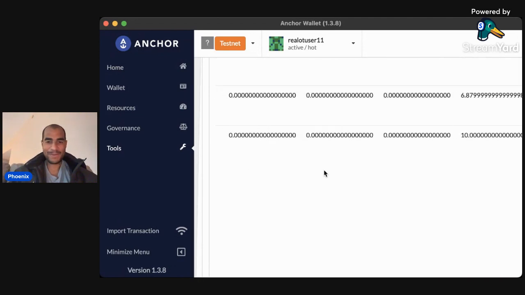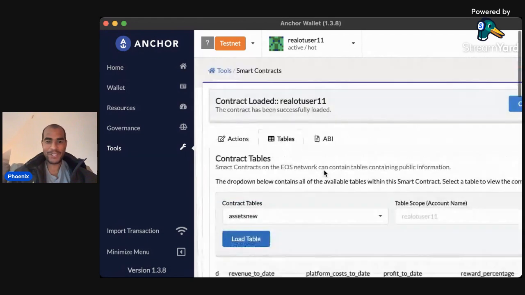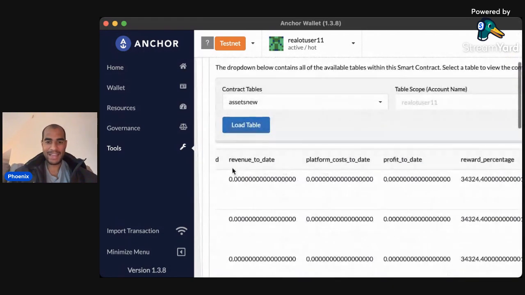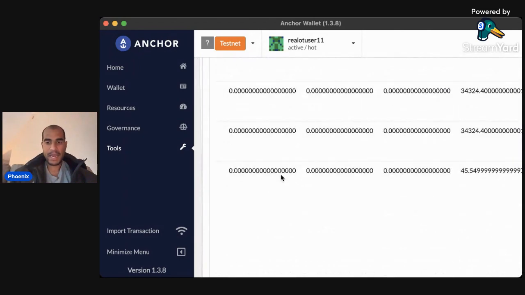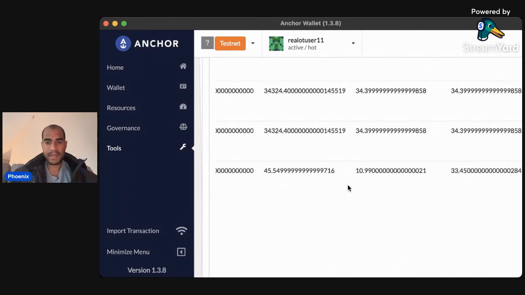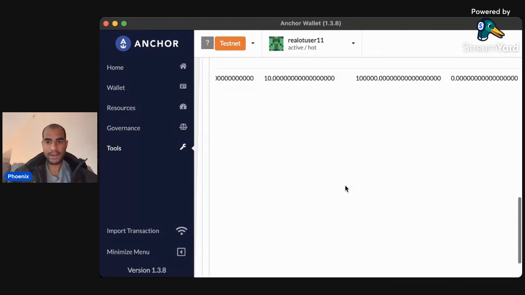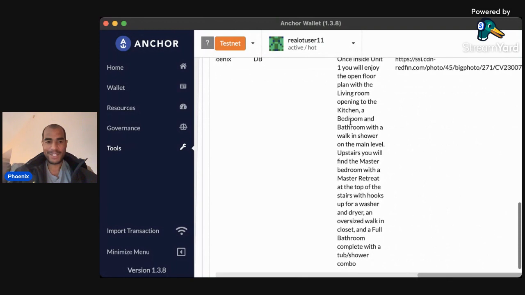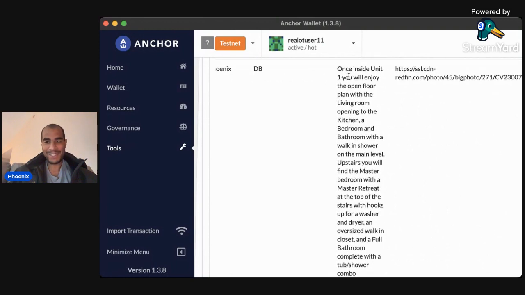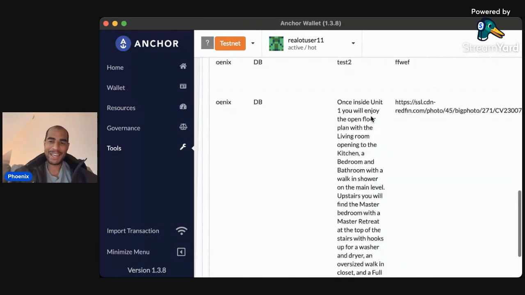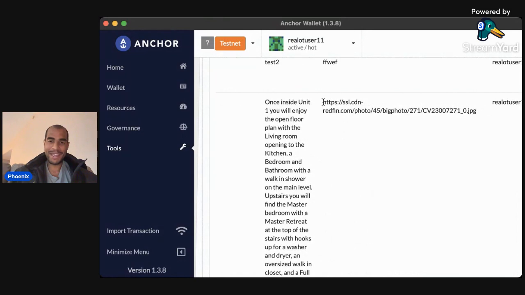here it is, this last one. I wish that Anchor had this first field view kind of float when I scroll down. But in any event, you can see that everything got populated correctly here. And here's the description that we just created, guys. So once inside Unit 1, you will enjoy an open floor plan with living room, kitchen, blah, blah, blah. And then here's the link to the photo if you want to go see it.